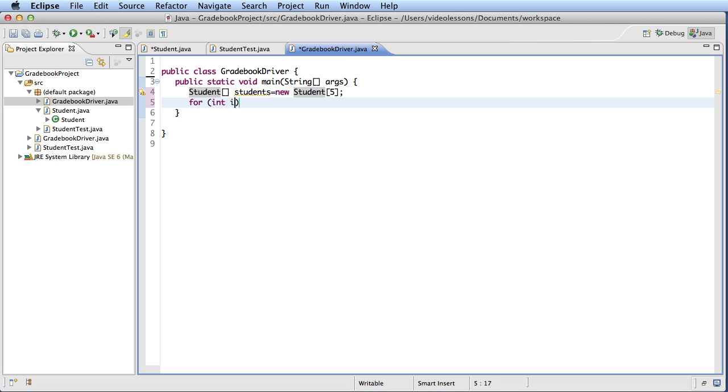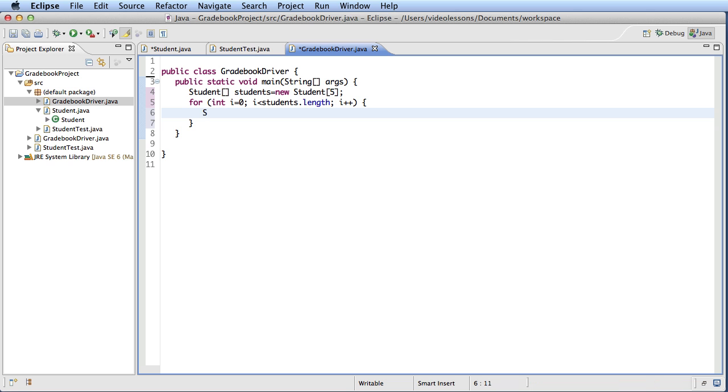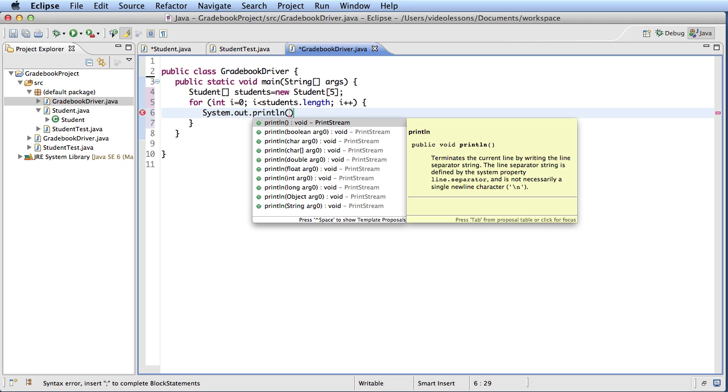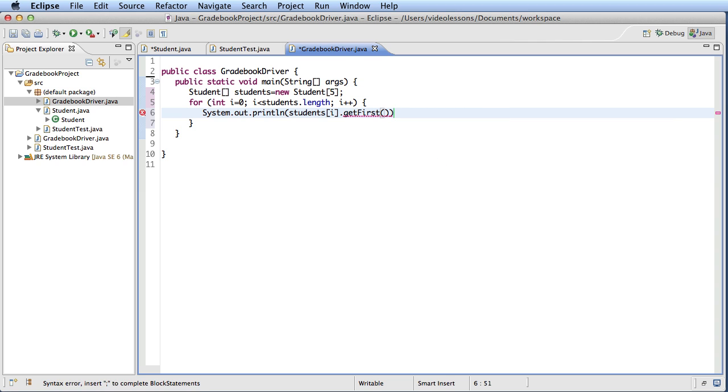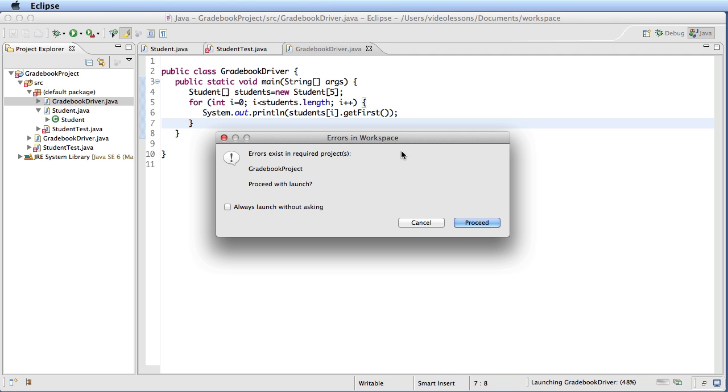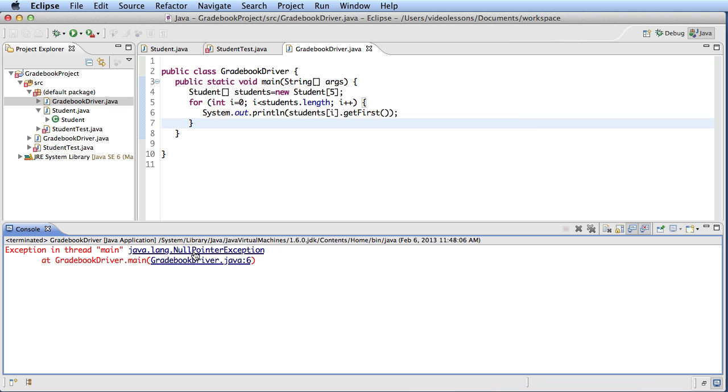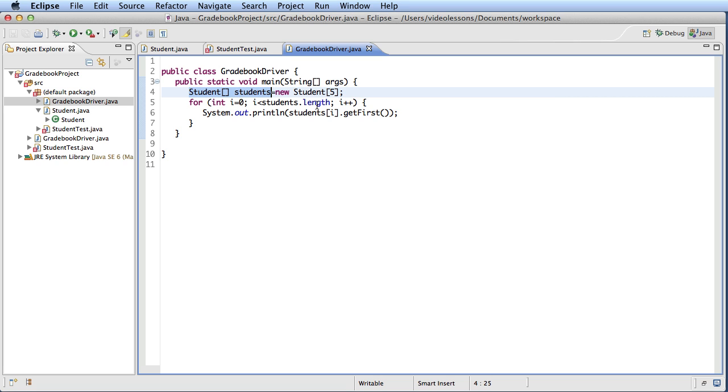Let's do a for loop: for int i equals 0, i is less than students.length, i++, and then let's do a System.out.println of students[i].getFirst(). Now, what do we expect to happen when we run this? If you guessed that you're going to actually see a null pointer exception, congratulations. Why is it a null pointer exception? Well, this array is filled with the values null.